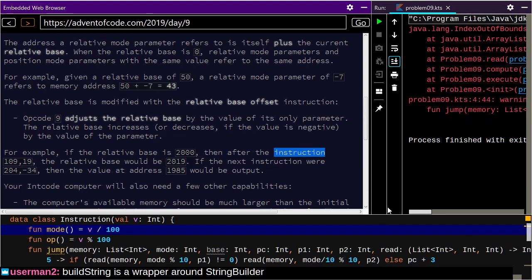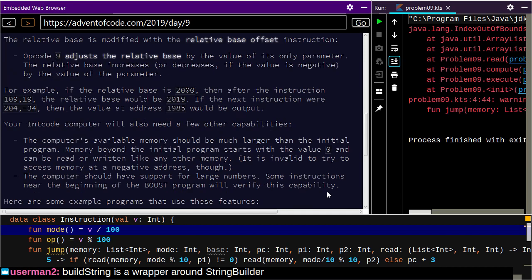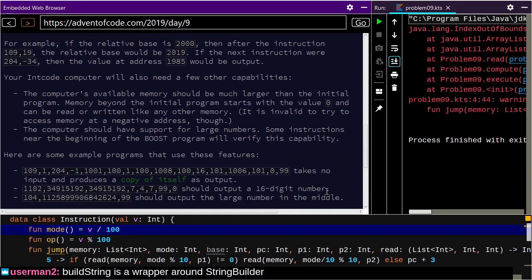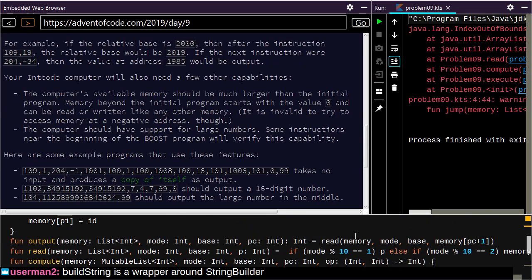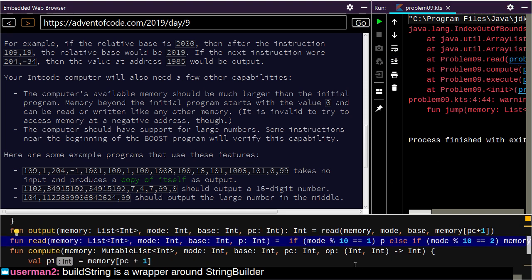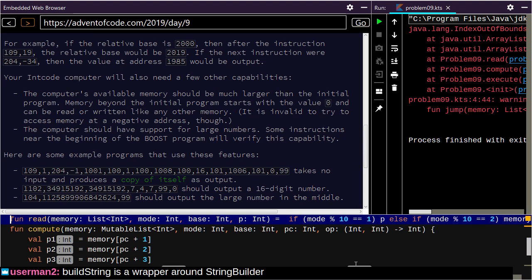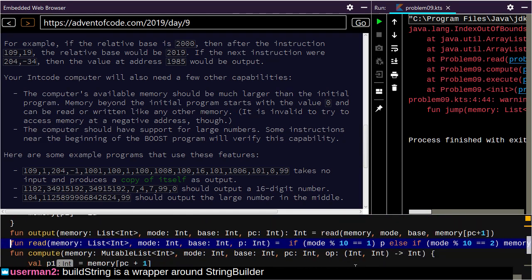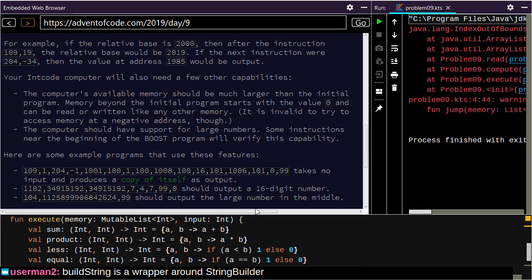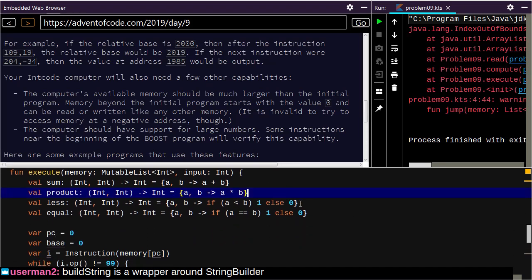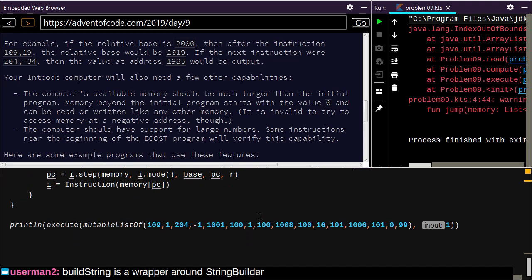Index 100. Okay. If a very large number just means 100, then I can manage that. But I'm not optimistic about where this is going. Else memory P. Alright, so of course that produces an out of bounds exception. I guess I wanted to pad my input with some kind of load function after all.